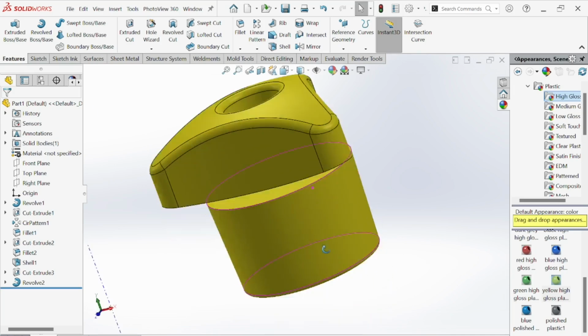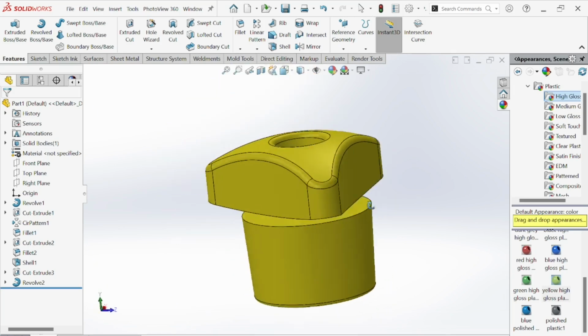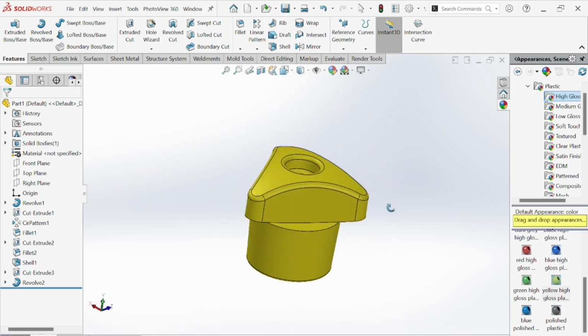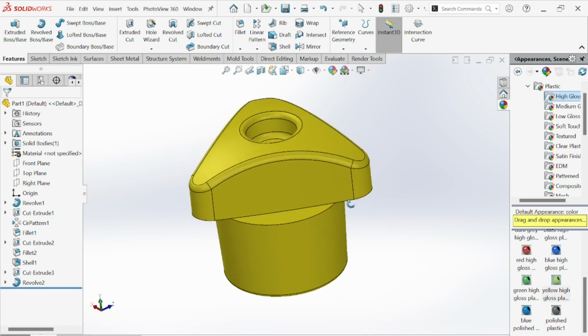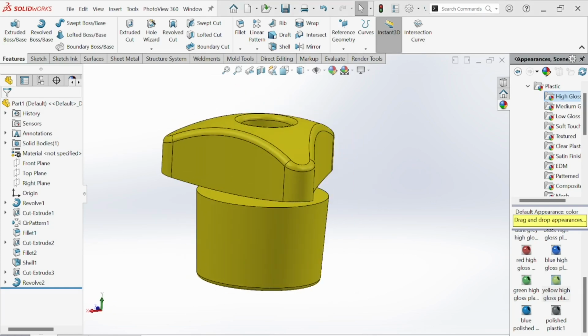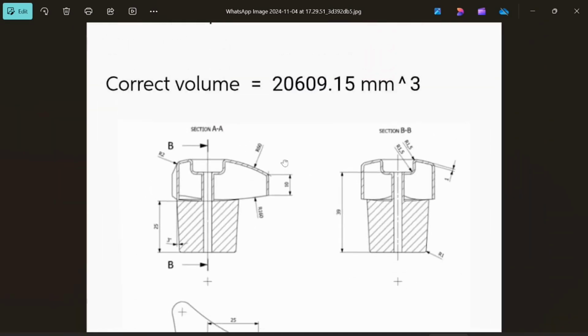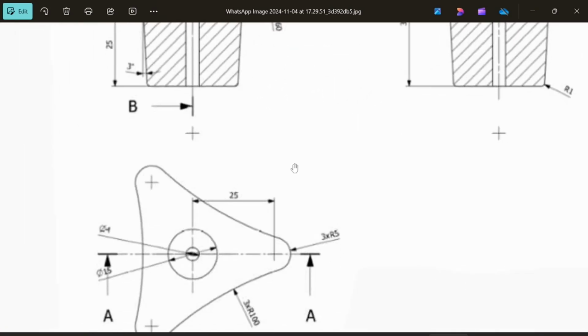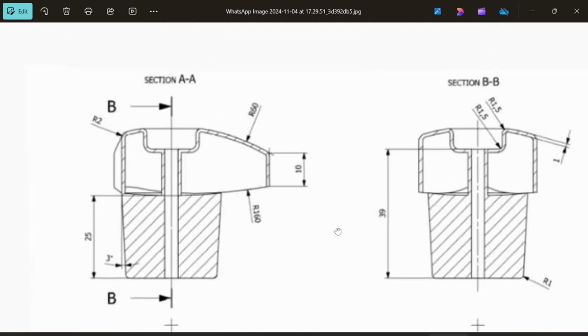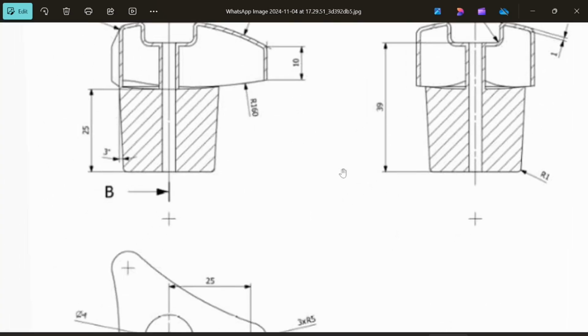Now what we need to do? Everything is done. So this is the final model and this is the drawing. So today we'll learn how to make a model with the reference image or reference drawing. So thanks to my friend who has given me this drawing.